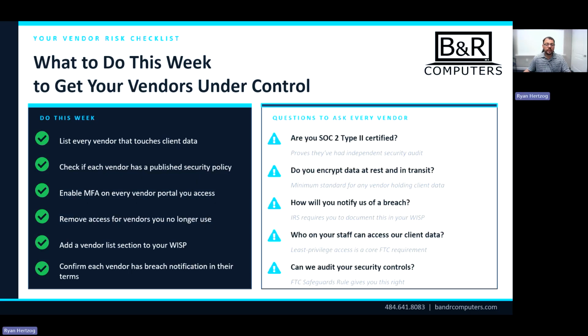So what you can do this week to get your vendor list under control. It takes a couple days. You can have this all situated. So list every vendor that touches your client data. Think about the different software you use, the different websites you log in to, email accounts. Make a list of those now.